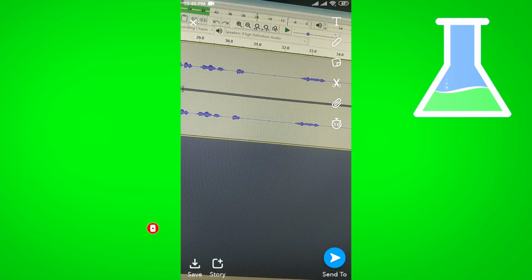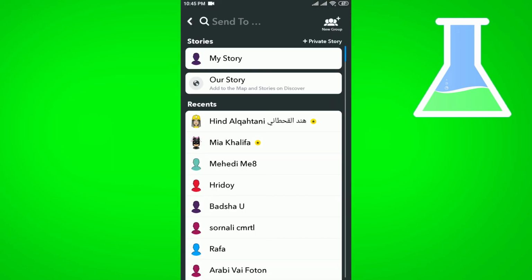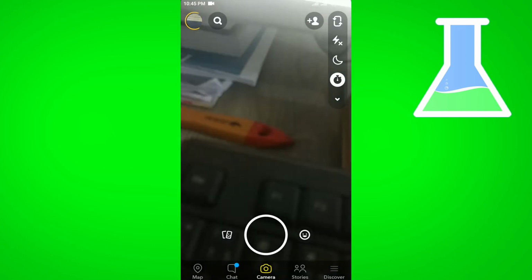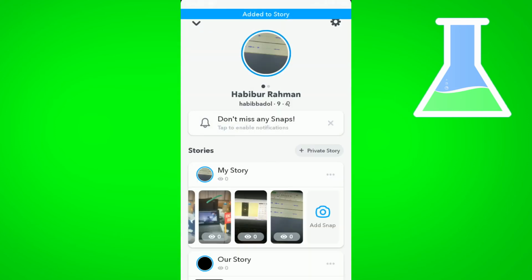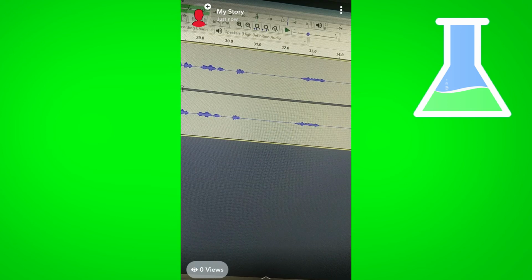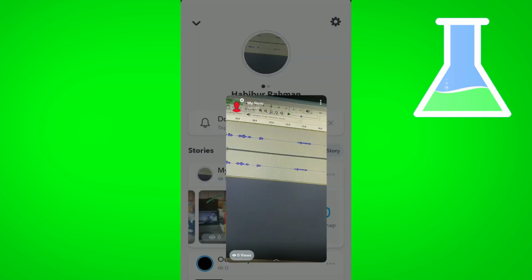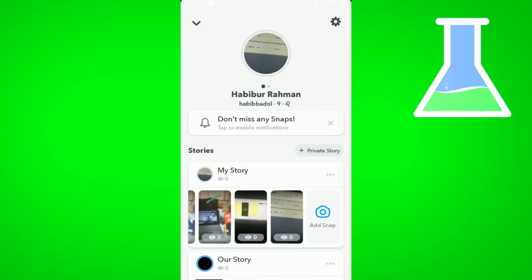After that, if I click on to send to, then add to my story, then again click on the arrow option, then I will see this image will add as my story. Okay, so if I open it, then I will see after 10 seconds it will automatically turn off. So let's see. Yes, in this way you can set timer on Snapchat.